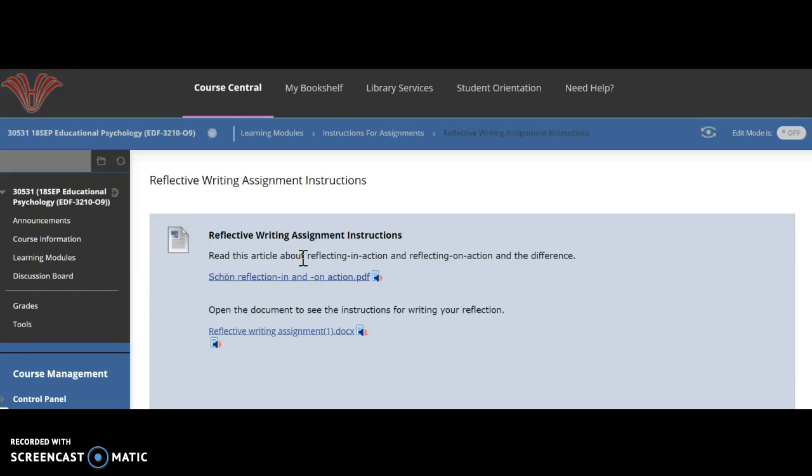there's an article listed here. It's by Donald Schoen, and he talks about reflecting in action and reflecting on action. So when you are actually in a situation, it's possible to reflect at that very moment. Why is this happening? Why am I doing this? How can I change this situation?